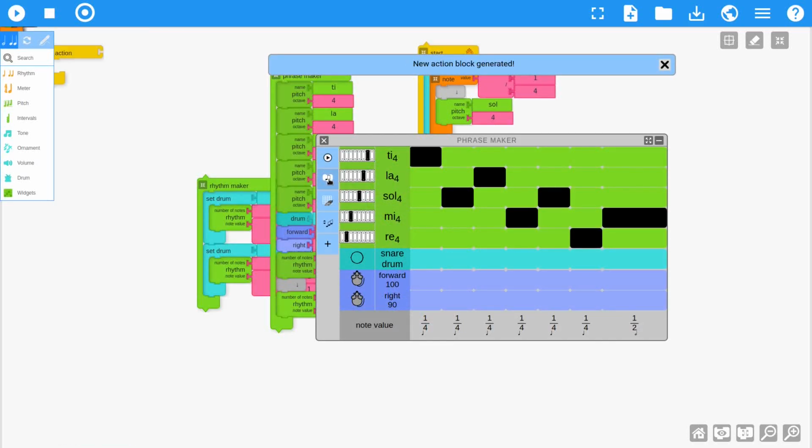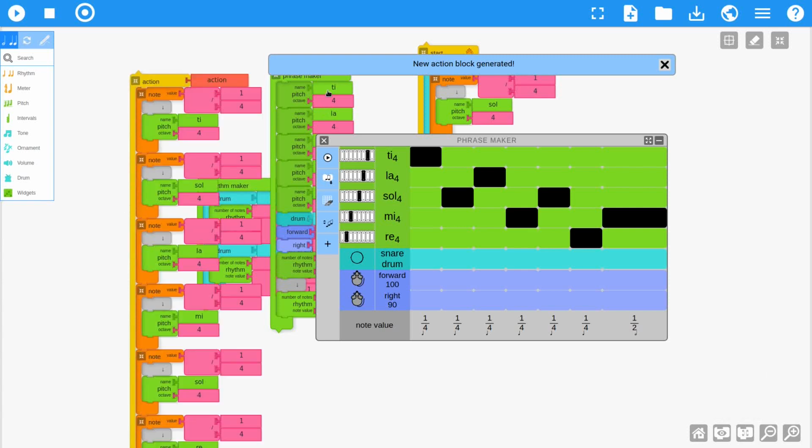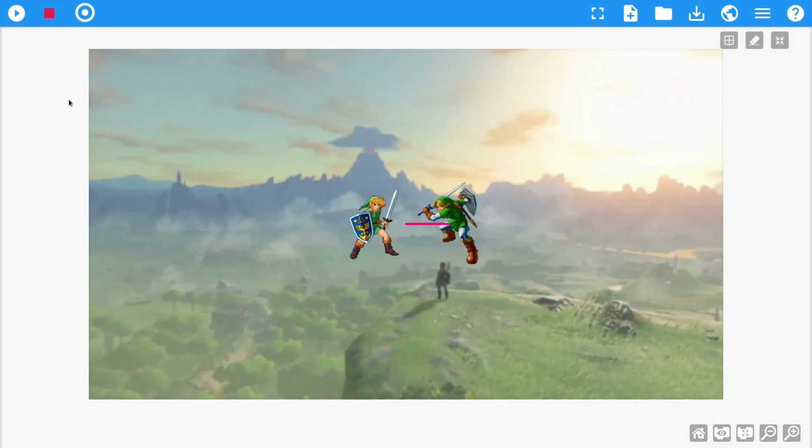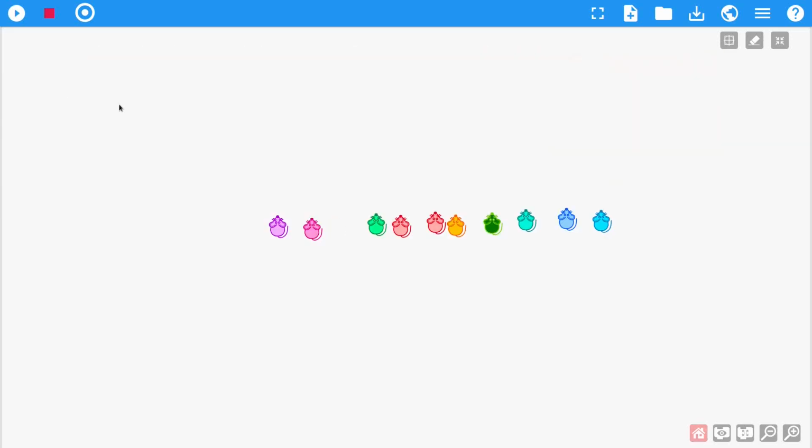Creating music can be simple in Music Blocks with the widgets. You can create pitch over time using the phrase maker. We also have a rhythm maker as well. So making longer songs like this are no trouble at all. Or this classic masterpiece.